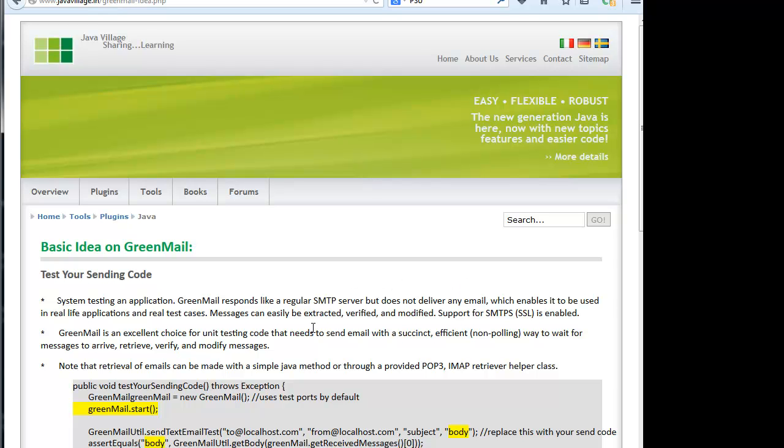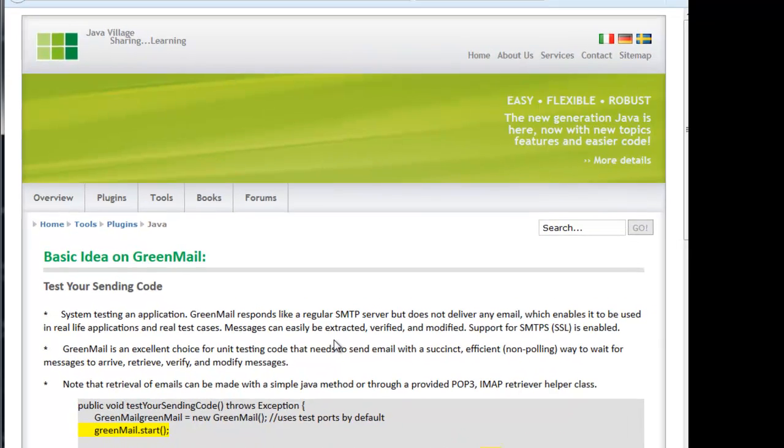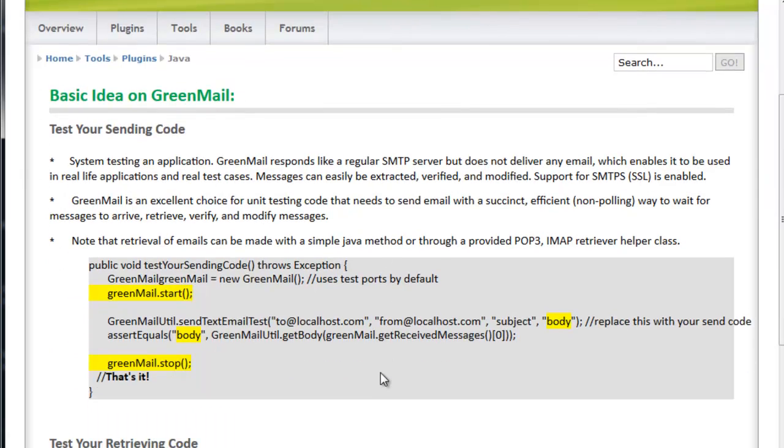Messages can easily be extracted, verified and modified, and support for SMTPS is enabled. GreenMail is an excellent choice for unit testing code that needs to send email, with an efficient way to wait for messages to arrive, retrieve, verify and modify messages. Basically, GreenMail setup is also very easy. As we discussed, GreenMail responds like a regular SMTP server.